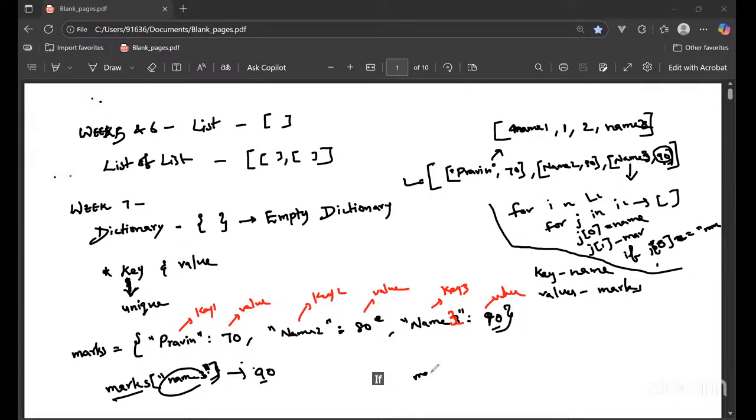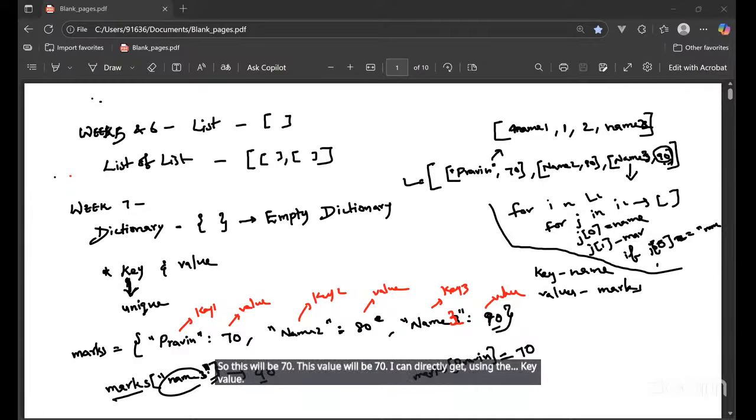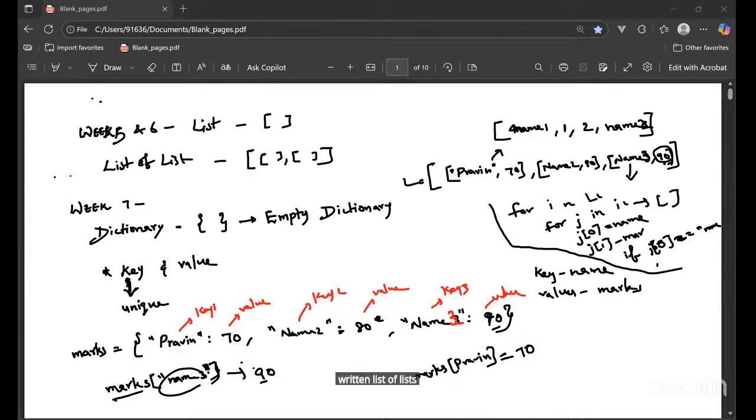If I write marks of Praveen, don't worry if I missed any quotations for the strings, okay? So this value will be 70. I can directly get it using the key. But in a list of lists, you need to iterate. That's the problem. So you won't be able to find anything easily, because that's going to cost a lot of time, right?